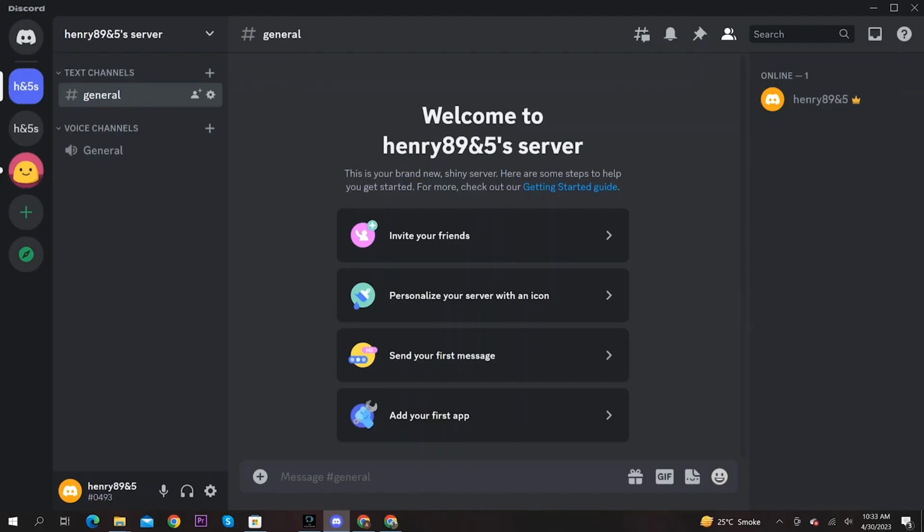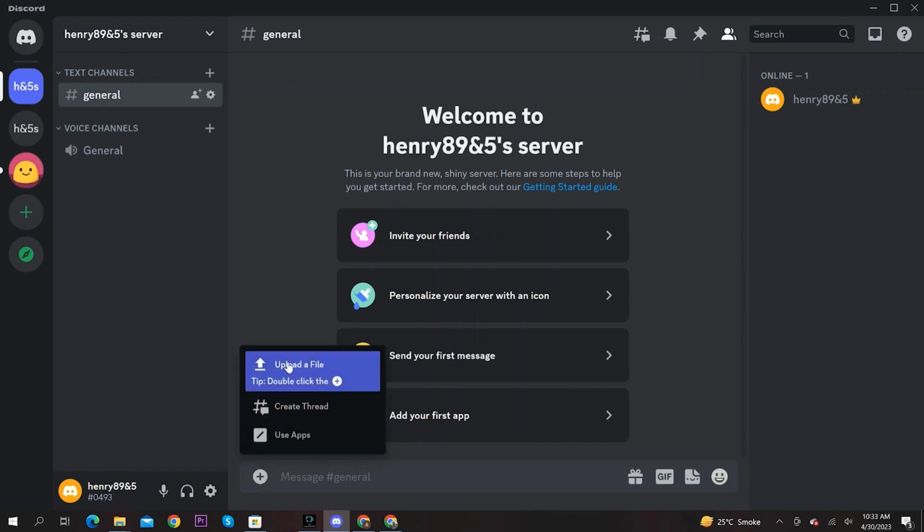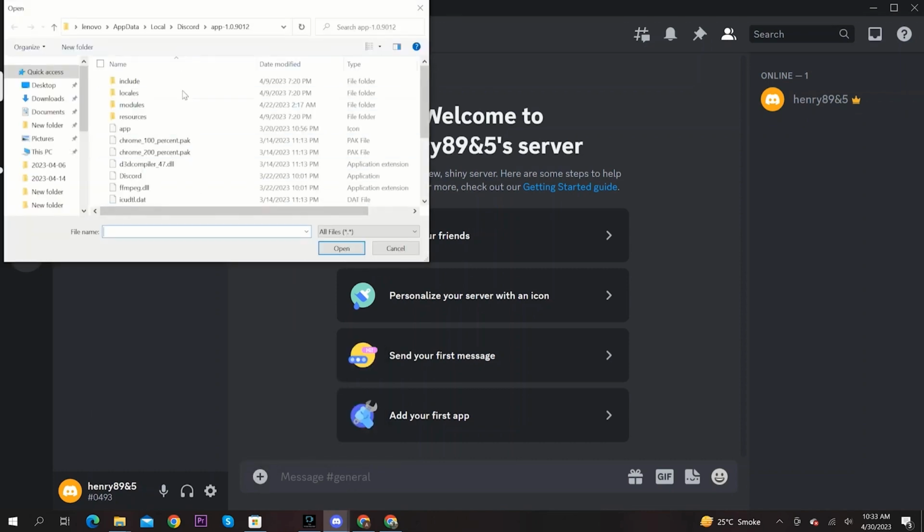Step 2. Navigate to the server where you want to send a voice message. Step 3. In the chat box, click on the plus icon next to it. Step 4. Select Upload. From here, you can browse through your files and choose the audio file you want to upload on Discord.